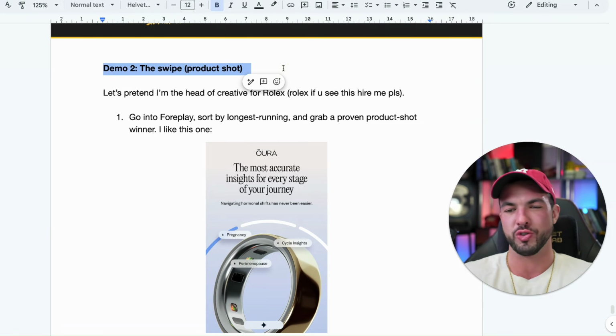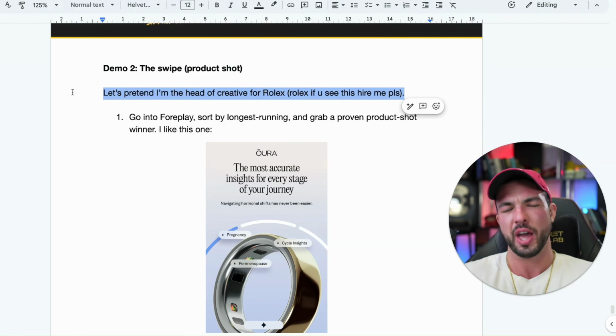Now I want to show you how to do the swipe. We're going to make a product shot here together. And for a bit of fun, let's pretend I am the head of creative for Rolex. Rolex, if you happen to see this video, I am available for hire, but only for you.